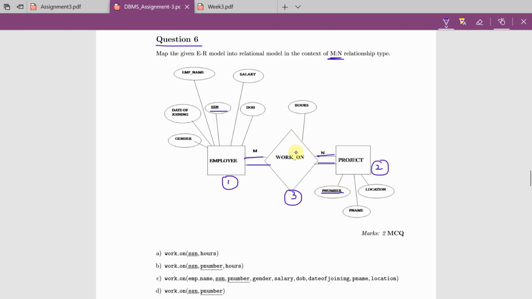Now we have to define the table for works on. What is works on? Works on is a relationship between employee and project. So to show the relationship, the works on table should contain the primary keys of the participating tables. Now what are the participating tables? Employee and project. Their primary keys I want in the works on table. So the employee primary key is SSN, and the project primary key is P number. And works on has its own attribute, hours. We call it a descriptive attribute.